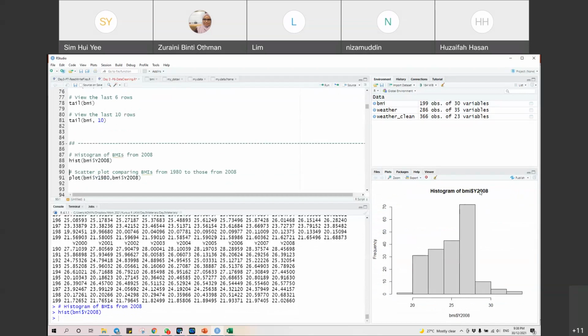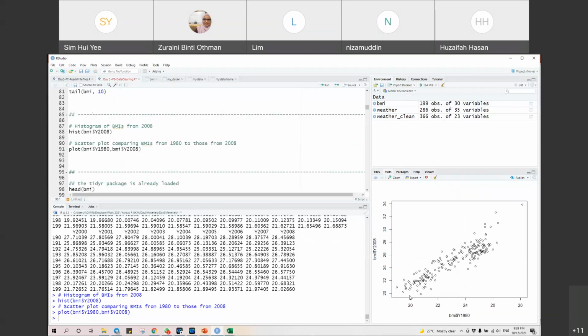So this is the histogram for year 2008. And here, how can we plot? We want to compare BMI from 1980 and then 2008. We will use the function plot. Okay. So this is BMI 2008 versus BMI at 1980.